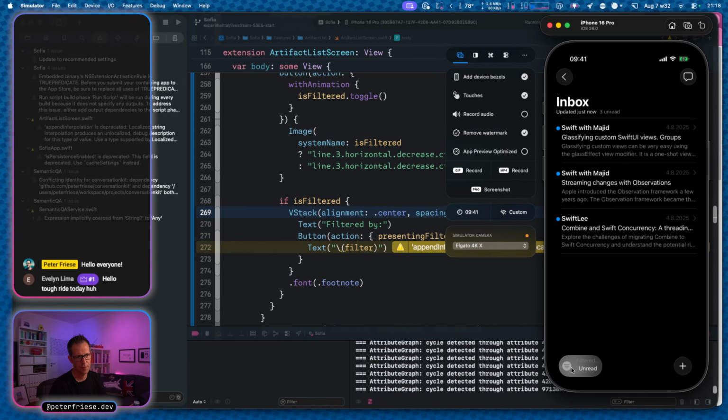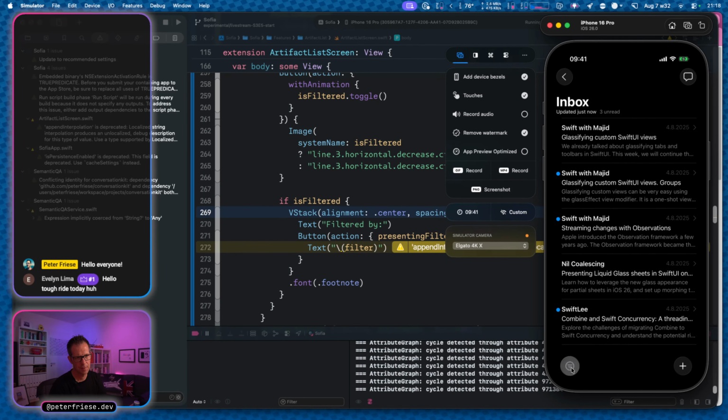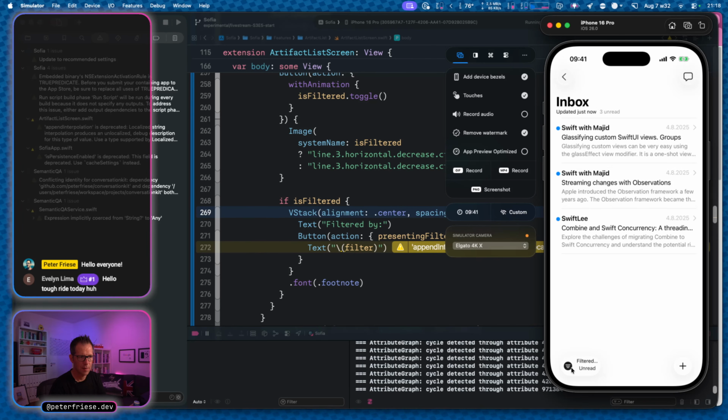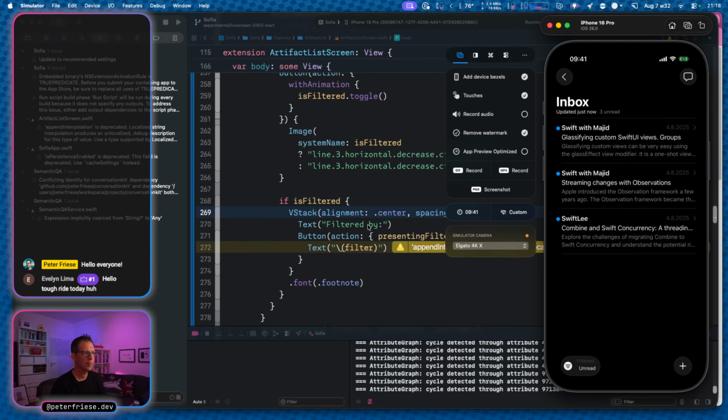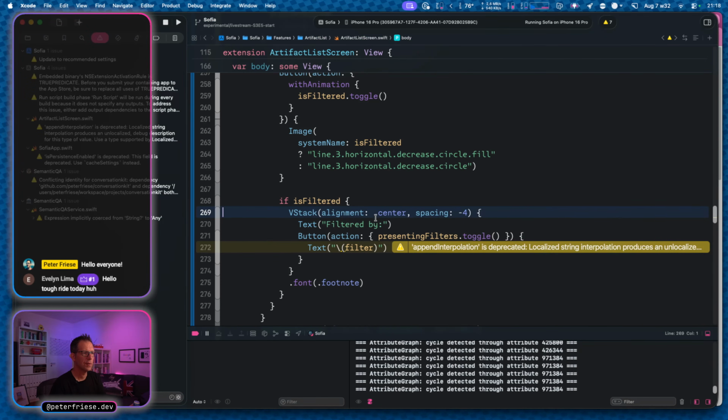Okay, not too bad. But we need to make sure, so first of all, this shouldn't be center aligned, but leading.